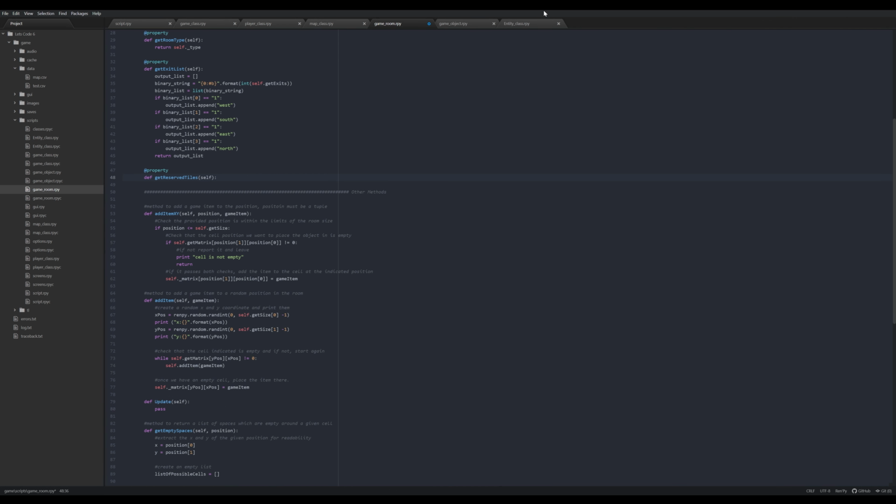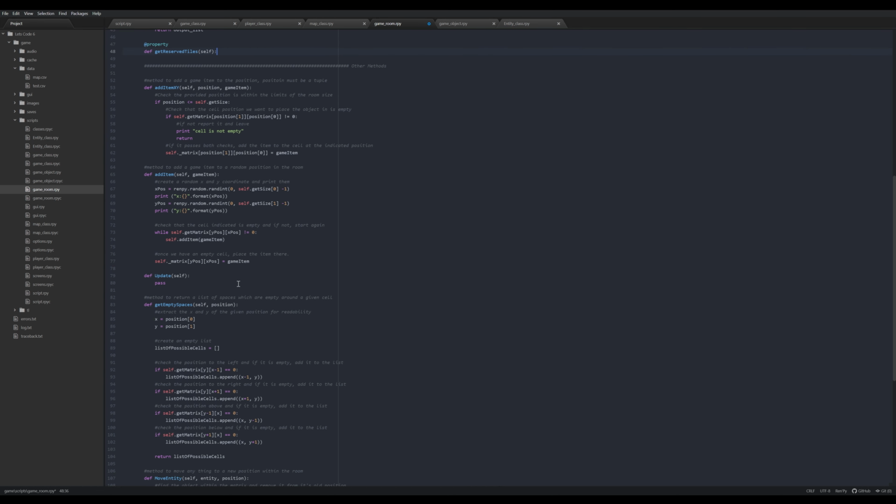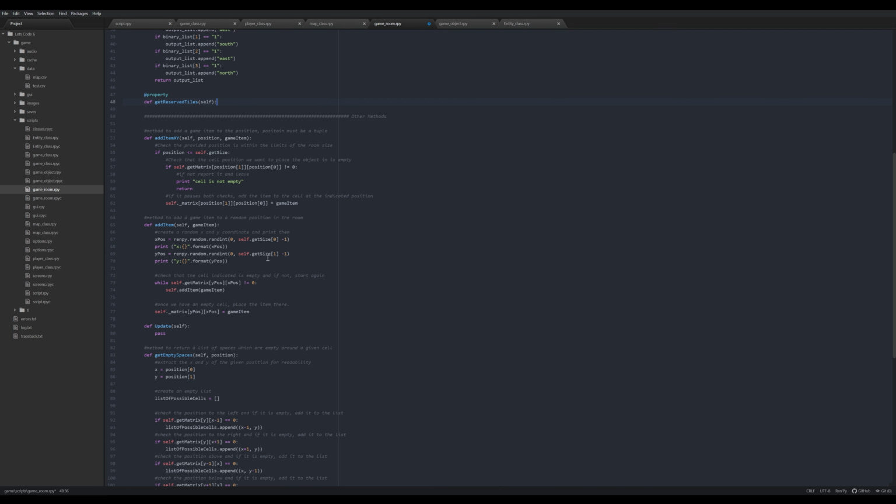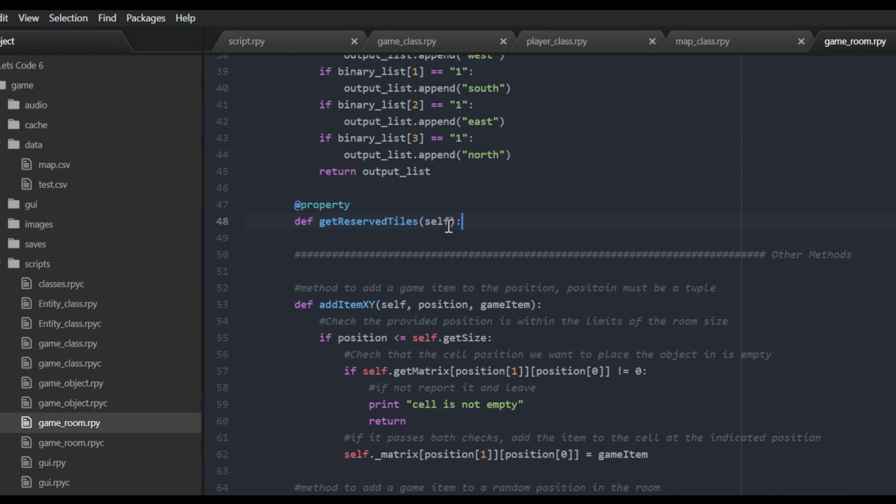But as you can see, these classes don't control where they spawn. It's actually the room class that does it. So we're creating a property from within our class that is going to be used only by the methods in the class. So we don't actually need to change where we are working. I shall just zoom in here so that you can see what we're doing. So we've got a property called get reserved tiles.